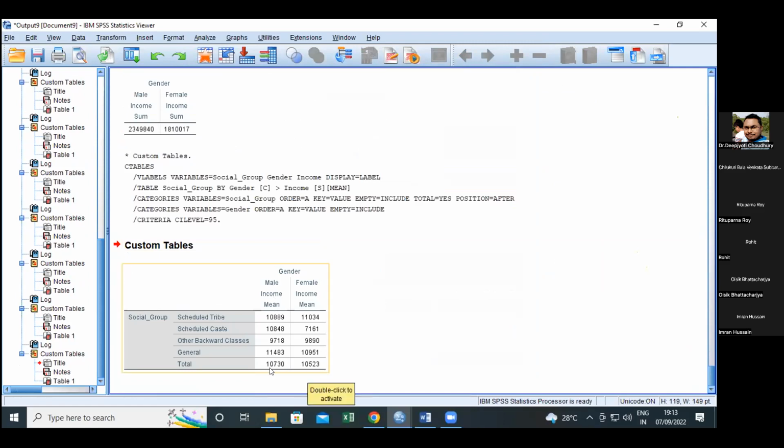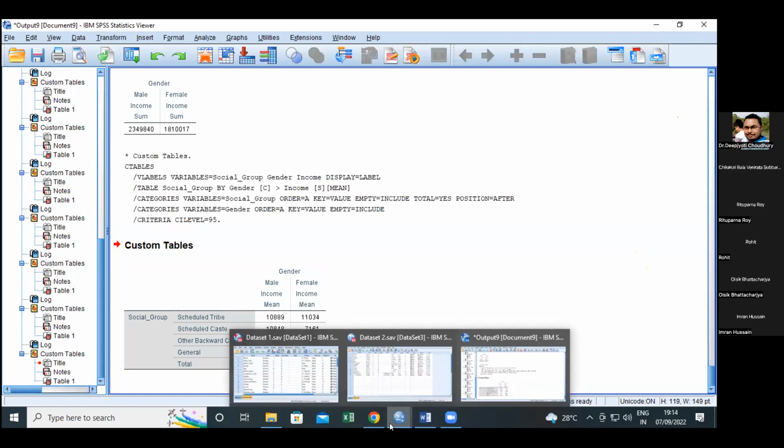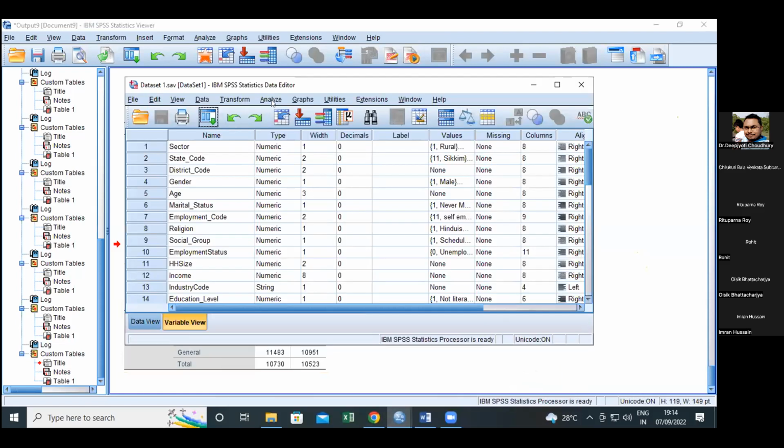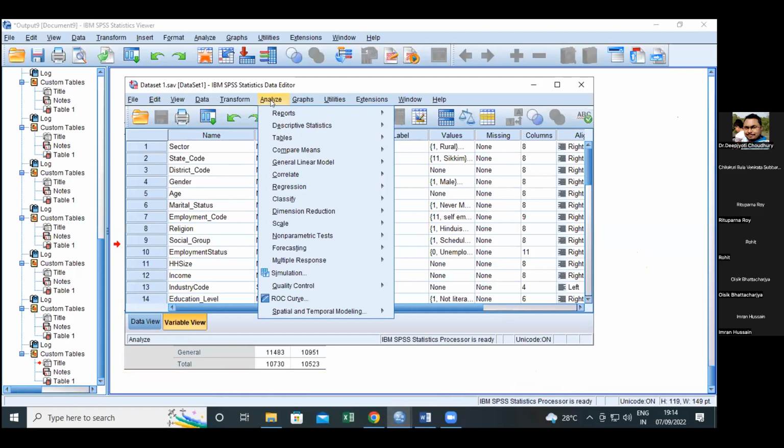So it is 10730. However, by different social groups, amongst the scheduled tribes, the male mean income is 10,889 rupees. The mean female income is 11,034 rupees. And the same way you can infer across all the different social groups, right? So it all depends upon you. You can nest and nest and nest. There can be n number of layers to your table. Even if your table becomes huge, SPSS will take some time, but will give you that output.